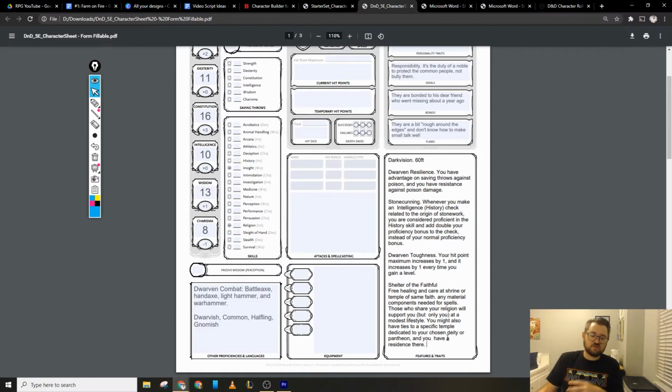So I moved the things over for the Acolyte background. I chose Halfling and Gnomish as my additional languages. I bubbled in Insight and Religion, because those are the skills I get for being an Acolyte. And I tweaked some of the wording to make sure that I had enough room to include all of the features and traits. Shield of the Faithful means that because I'm an Acolyte, if I stumble across another temple that worships the same god that I worshipped, then they're going to help me out and give me a hand and heal up me and maybe my team because we have the same religion in common.